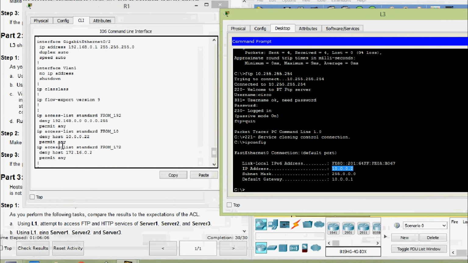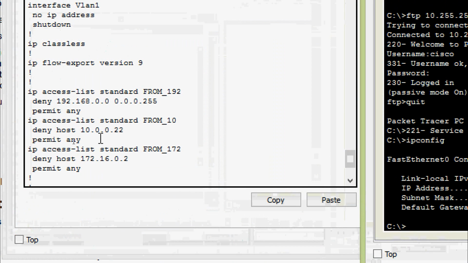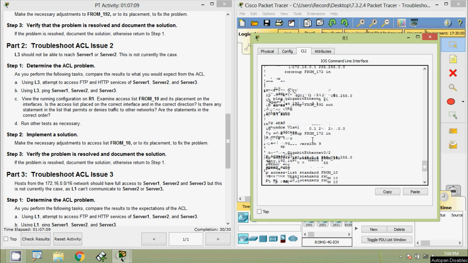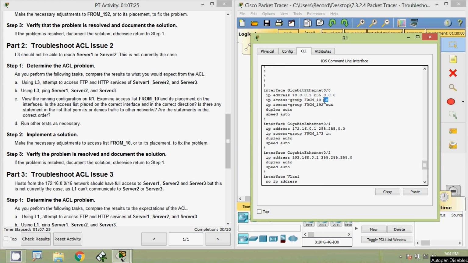Here we can see in this access list, the address was entered incorrectly, so we have to correct this address. Also here we can see this access list is placed on the correct interface, that is GigabitEthernet 0/0, in the correct direction, that is inbound.